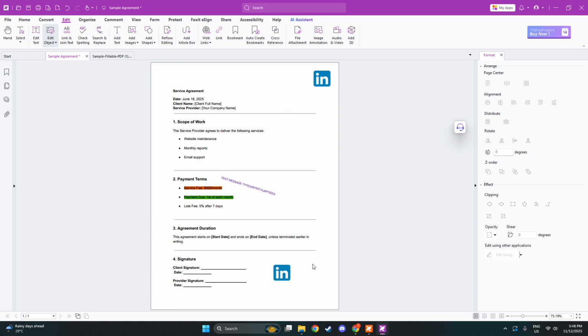You've successfully copied and pasted an image within Foxit PDF Editor. Remember, this simple skill is incredibly useful for anyone needing to manage graphics across documents. Whether you're organizing a presentation or compiling data, mastering this process will surely streamline your workflow and boost your productivity.